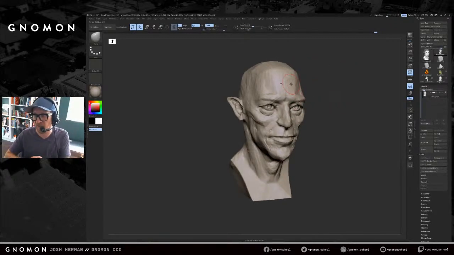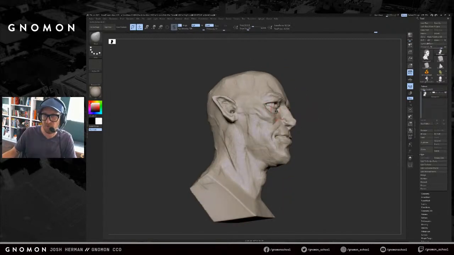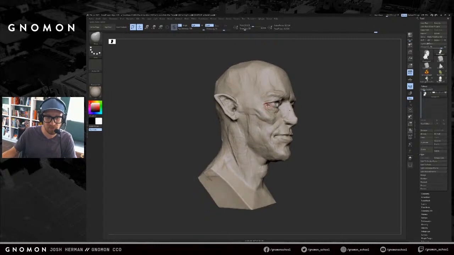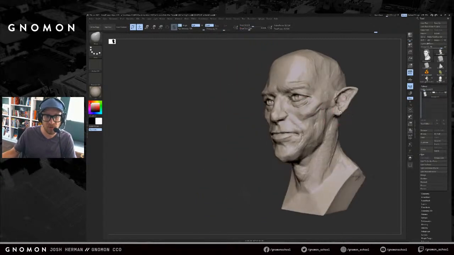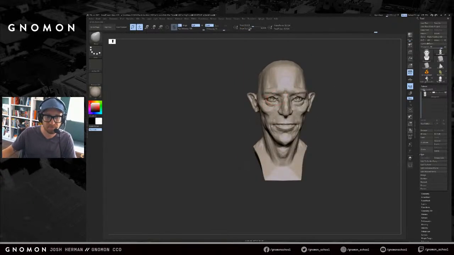I am using ZBrush. Why am I using ZBrush instead of Blender? ZBrush is the number one sculpting package for sure in the industry. So it's definitely the most well and widely used professional sculpting program.